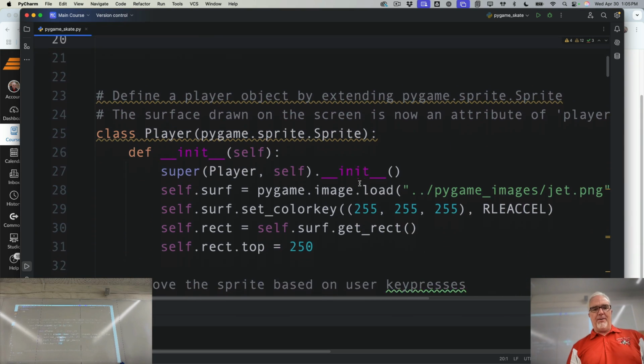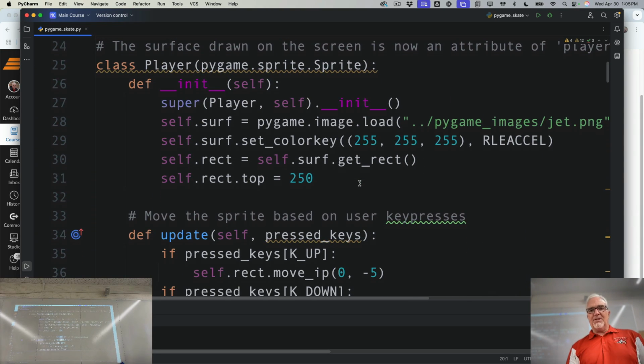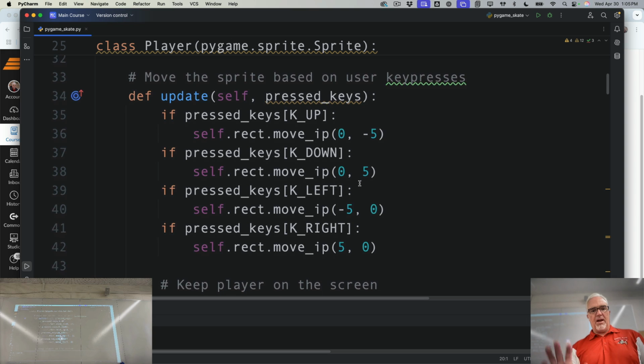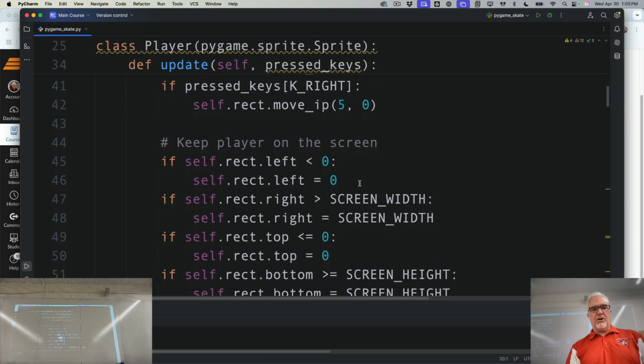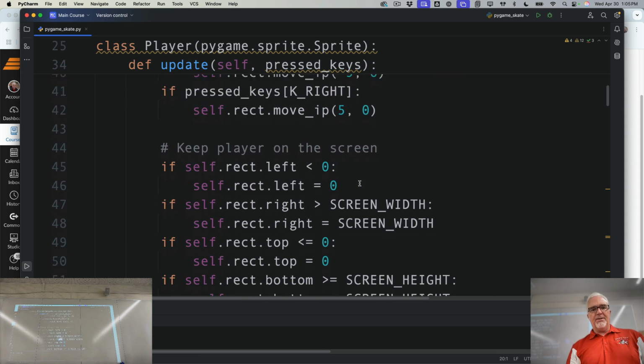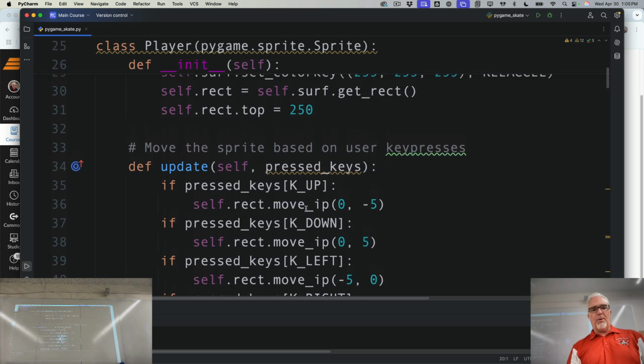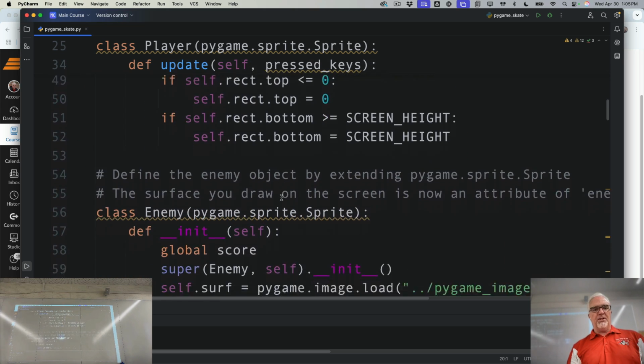But let's take a quick look at that. Okay, so this is the same basic game. I did put the score on the screen, so I'll show you that as well. But we've got the same player sprite, it does not change. The player is still doing the same thing.